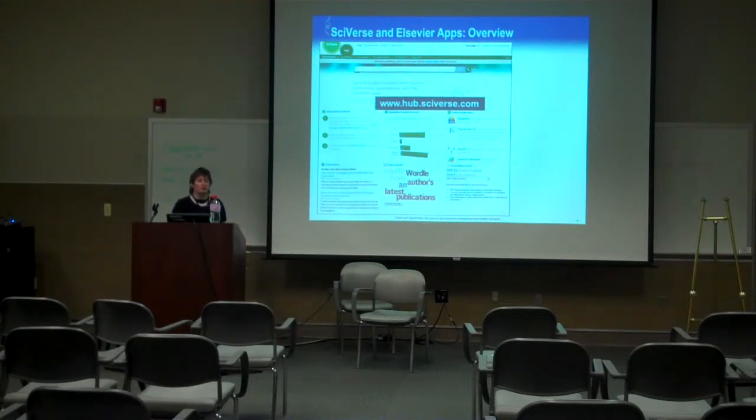Another collaboration we have is with developing Elsevier apps. So Elsevier has a platform named SciVerse. This is now becoming the way that you access Scopus and Science Direct. This is the SciVerse homepage to actually use the apps that we and a lot of other different groups have developed.